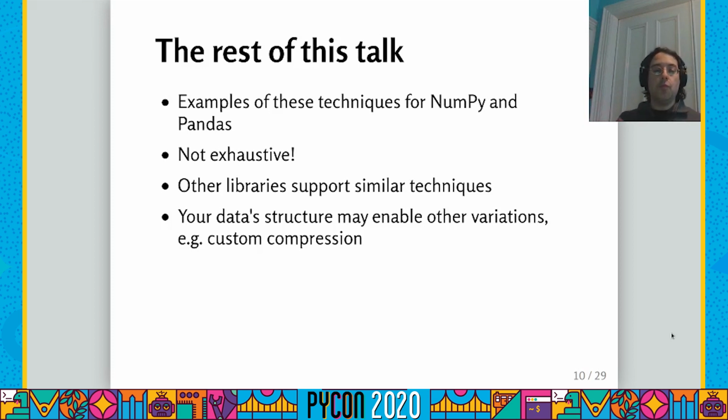And finally, the techniques I'm talking about are fairly generic, but if you have specific data, you might be able to come up with your own custom variation. So if you have a certain type of data, it might compress very well. And you, as the person who understands the data best, will be able to come up with those variations.